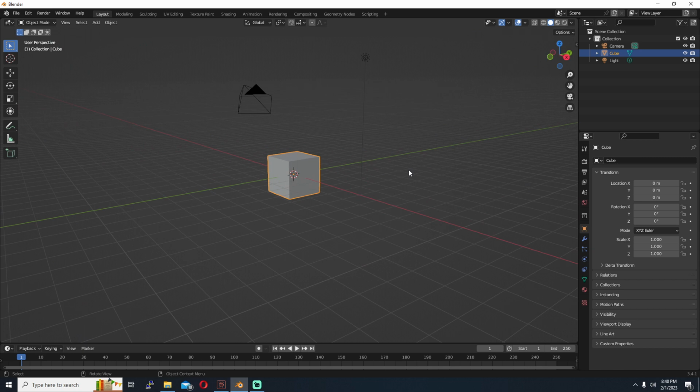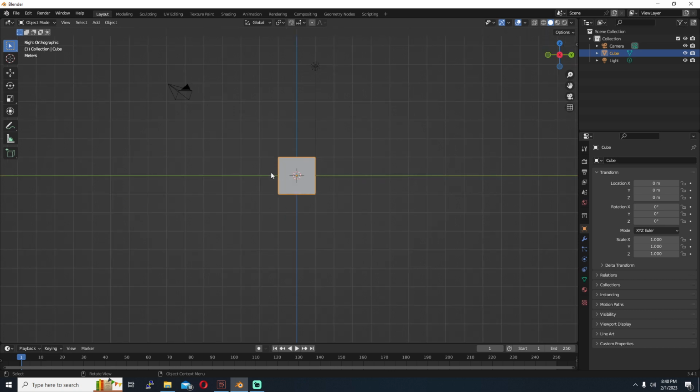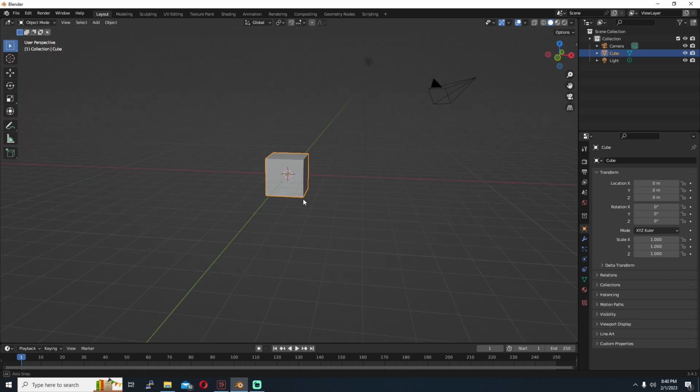I'll add to that. If you hit the 1 key on your number pad, it's going to snap to a front view. If you hit the 3 key on the numpad, it's going to snap to a side view. And we'll use that in a second here.